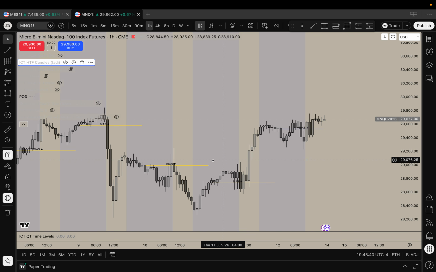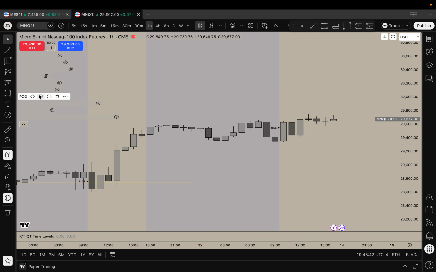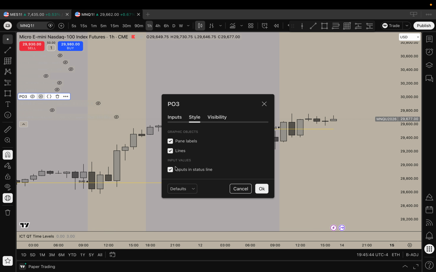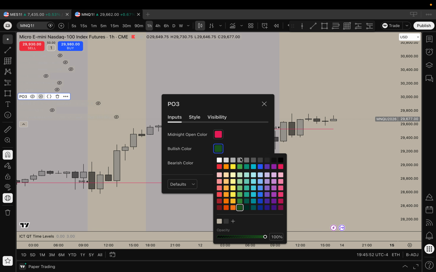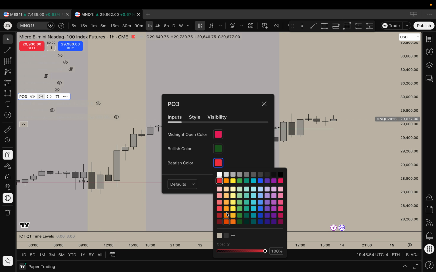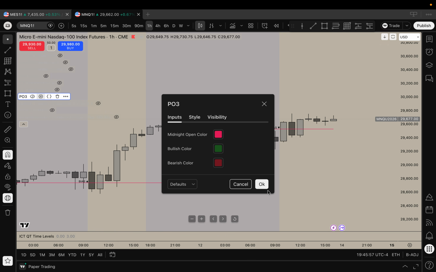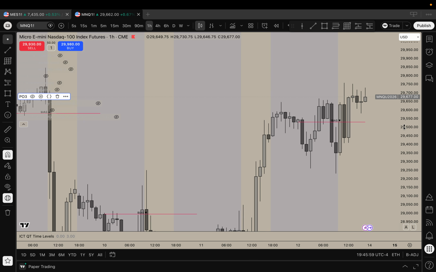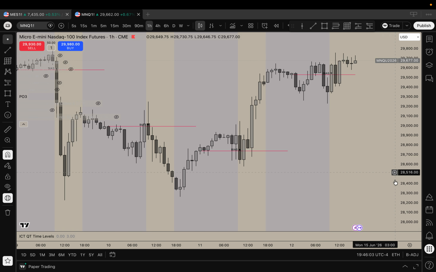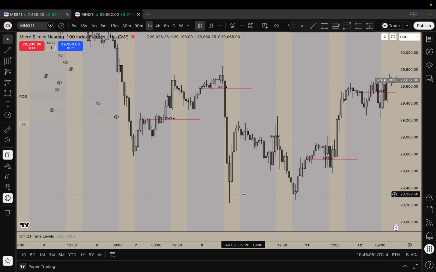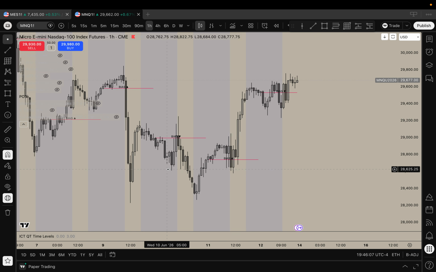Now we're going to go to PO3. PO3, not a whole lot you can do with this in terms of customizing it. A lot of it's just the color. So like the open midnight color, I want it to be bright pink. The bullish color we can make dark green, and the bearish color we can make dark red. Pretty straightforward. I don't really have a whole lot else besides that. But I like using my PO3 indicator. It's very nice.